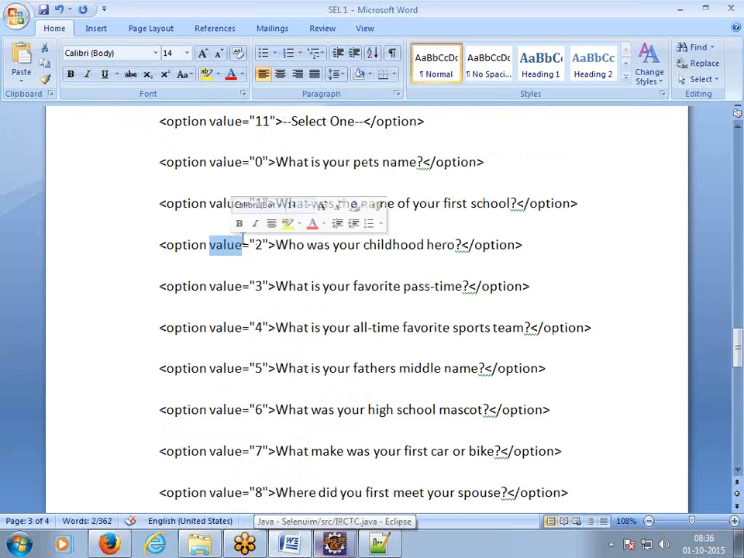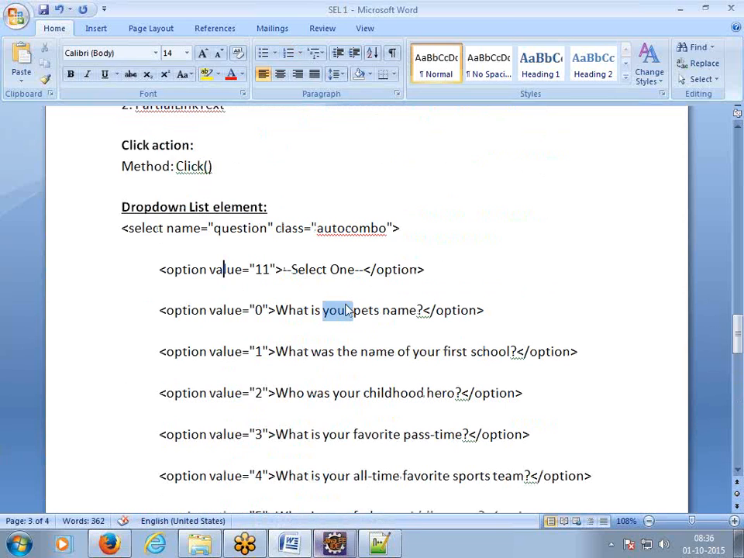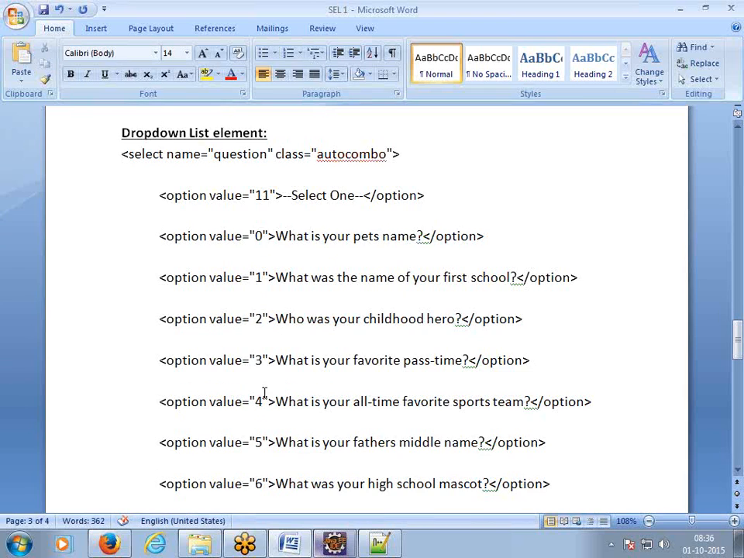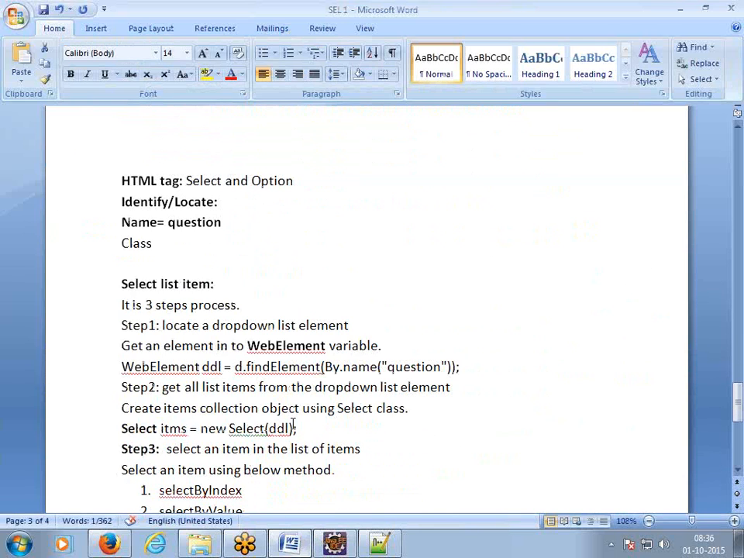See, this is the value. Look at that here. This is the visible text, correct? It is the text. And what is the value of that item? 0. What is the value of the second item? 1. What is the value of the third item? 2. So by using this value attribute, you can select an item without using the text. Understand? So if we want to use this value, then we have to use this method. What method? The select by value method.